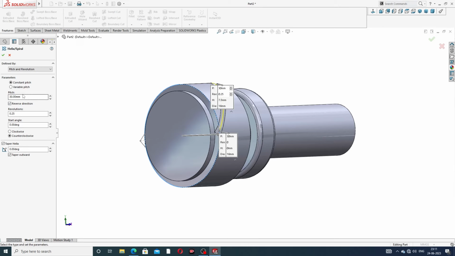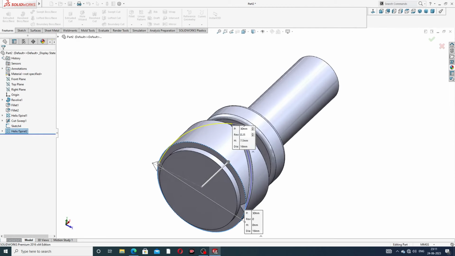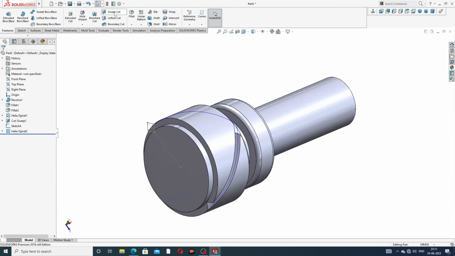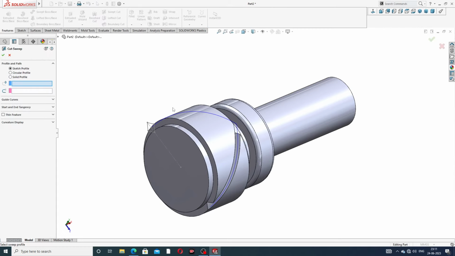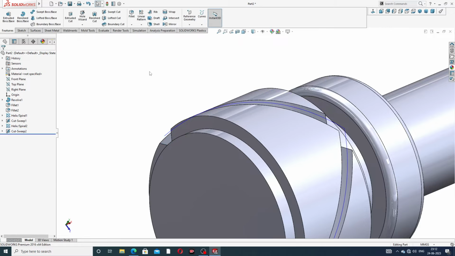but this point, pitch is 30 millimeter and reverse direction and revolution is same, but this is 180 degrees, and this is counterclockwise. Okay, this is perfect and click OK. All is perfect, and use a swept cut. Swept cut is perfect, and this profile is select here and this path is also select, and this okay, this is perfect.